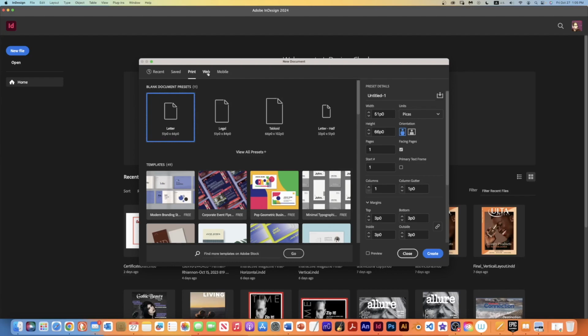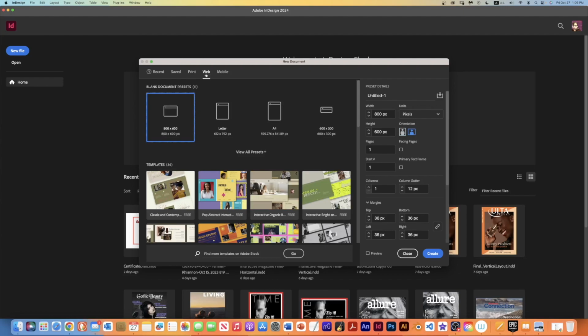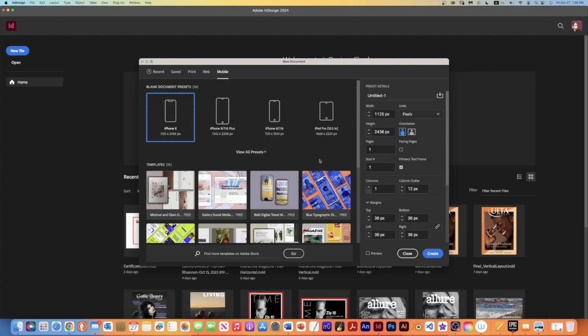I would use print. Over here I have web. So if I'm designing for a website, then I would use that. But for an app on an iPad or some other tablet, I want to use the mobile link. And then it gives me some sizes, and it also shows me some templates. To expand these sizes so I can find the size that I want, I just click the plus.